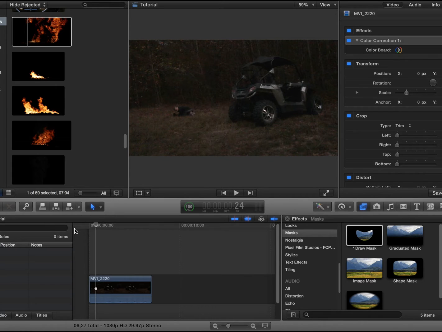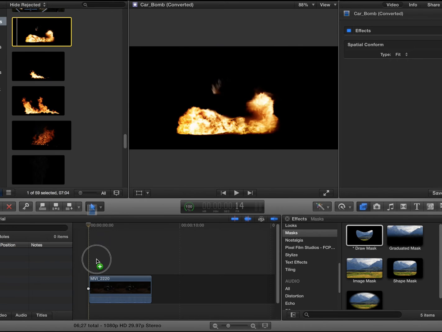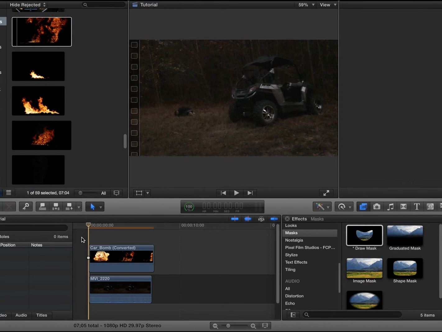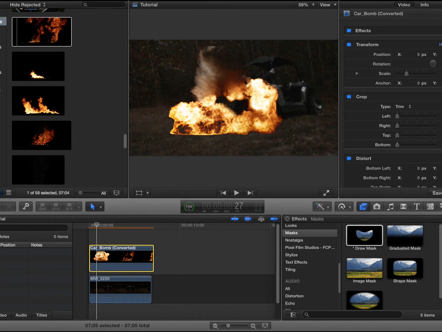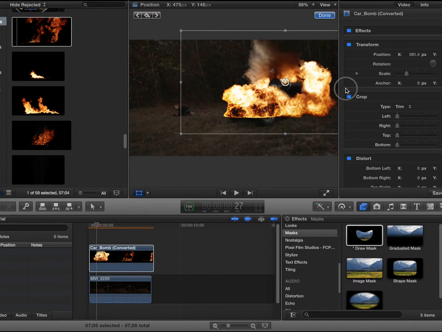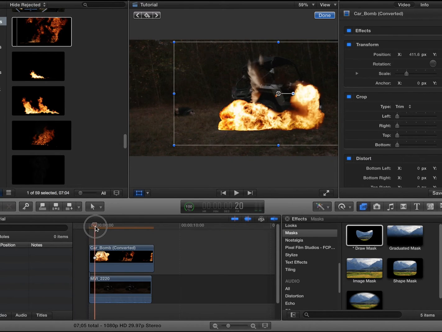Let's see where I'm going to put this. I'm just going to start it off in the beginning. I'm going to start off with the car bomb because it's the most important. Let's see. Bam. Just like that. Now I'm going to position this over the car. Just like that. And then let's see what it looks like.